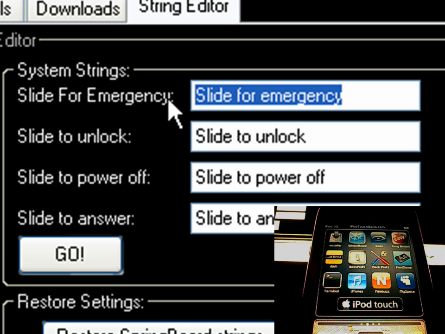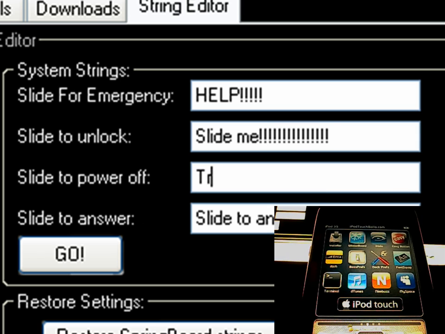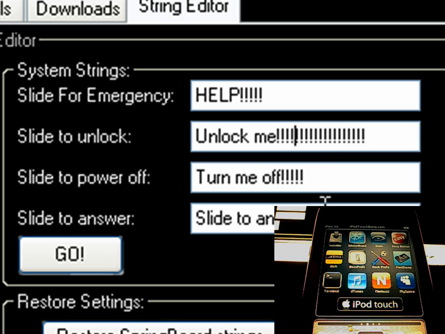But I will change these up a little bit. I'll change slide to emergency to help, caps, a couple of those. Slide to unlock will be slide me. Turn her off is turn me off. And actually, I'll do unlock to turn to unlock me or something. Alright. And slide to answer is pick up. Alright. Now, once you have all that, hit go.